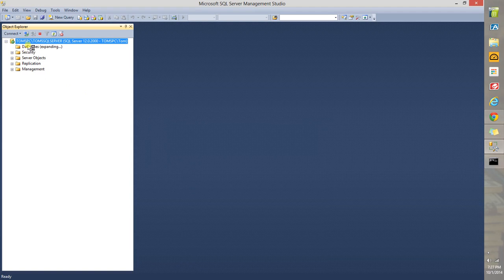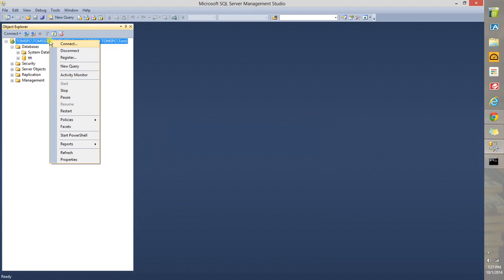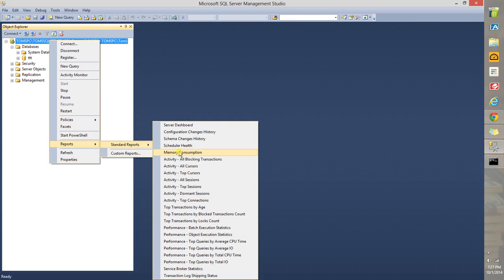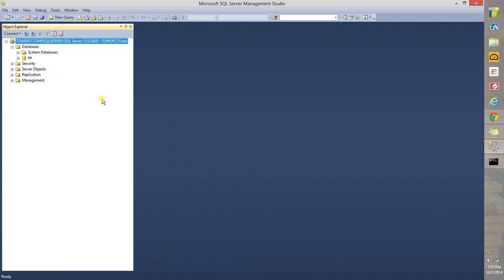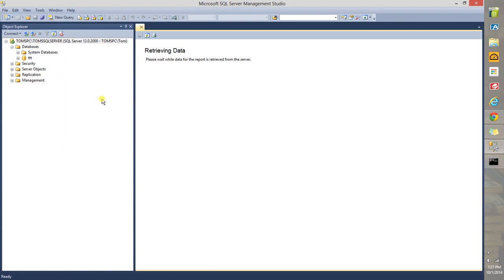There you go. So notice that here you basically have databases, security, server objects, replication, and management. So you have quite a few features. You can also do this. Right-click the name of the server, go to reports, and under reports you can choose standard reports and then something like server dashboard. And this will provide a considerable amount of diagnostic information regarding your particular installation. It can be a little slow at times.